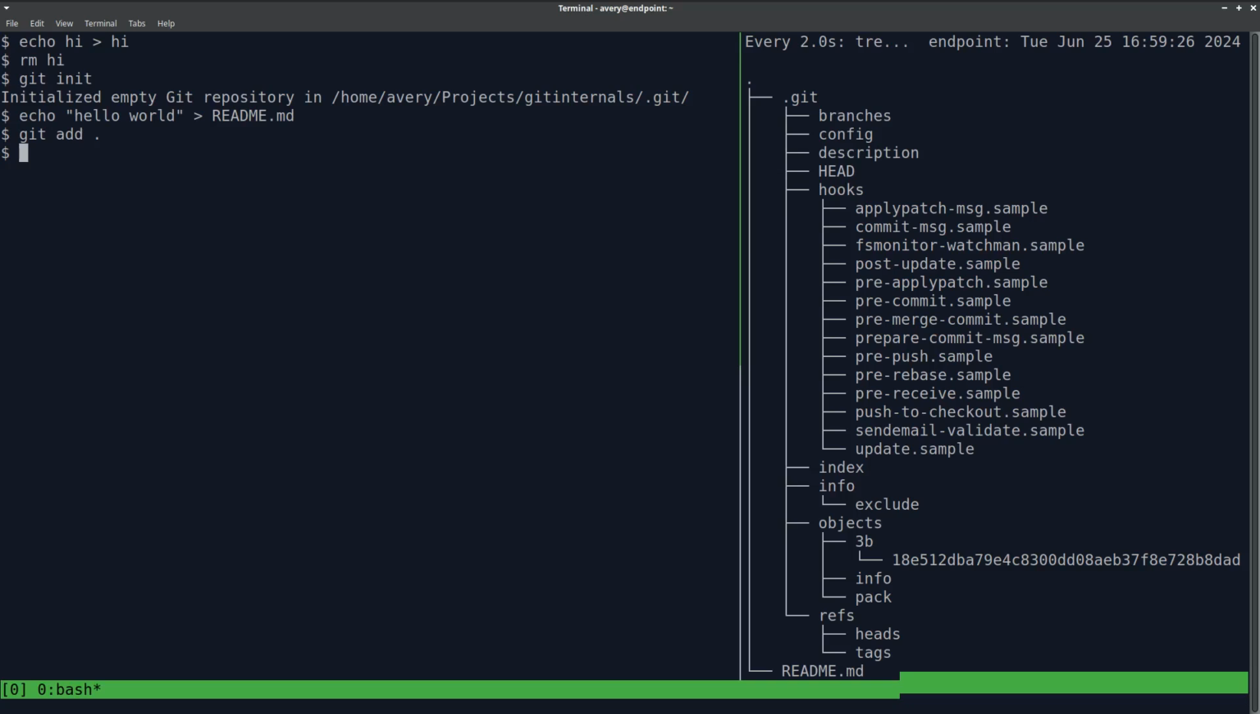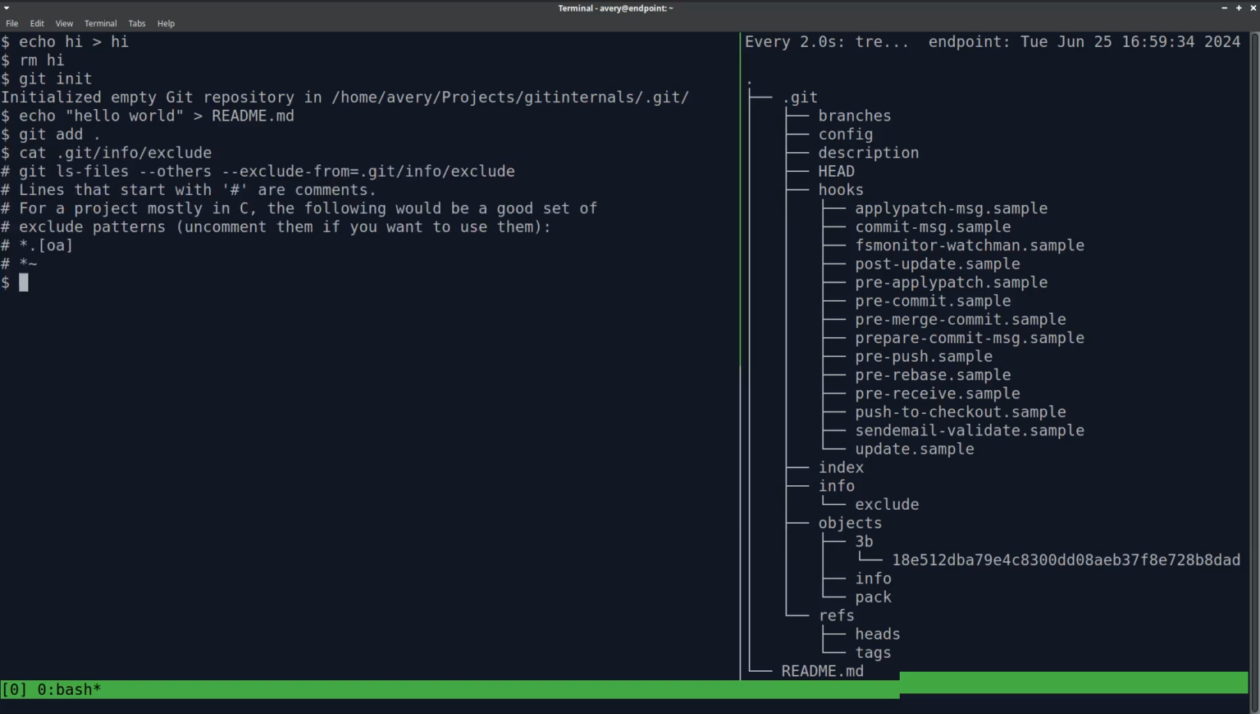There. Our objects directory was just created. I believe this exclude was just created as well. So let's go ahead and look at that exclude. The exclude was created, but it's actually not excluding anything really. But this file is free to exclude things, and that was created. And here we have our objects, the 3b, and then this is a git.